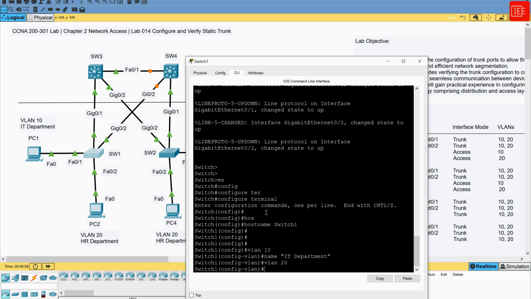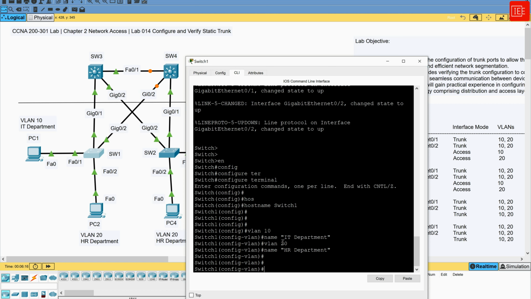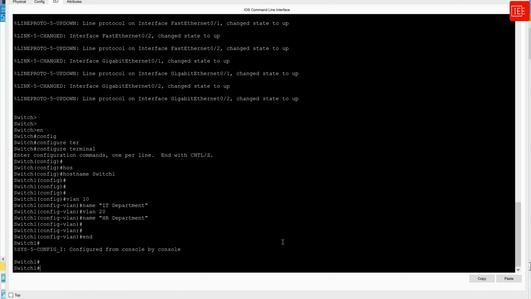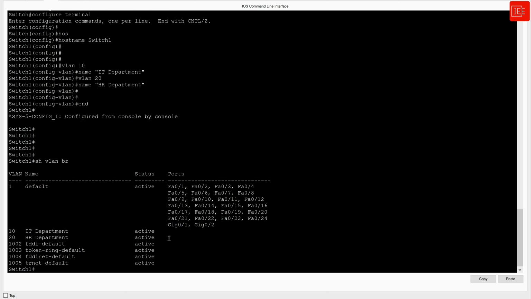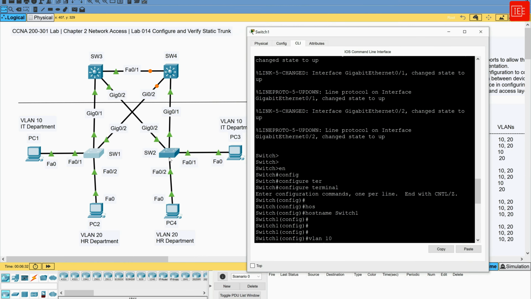Do the same thing for VLAN 20, and this VLAN is going to be called HR department. Let's just verify this quickly. You can see that both VLANs have been created. However, none of these have been assigned to a physical interface yet. Let's do the same thing on switch 2.